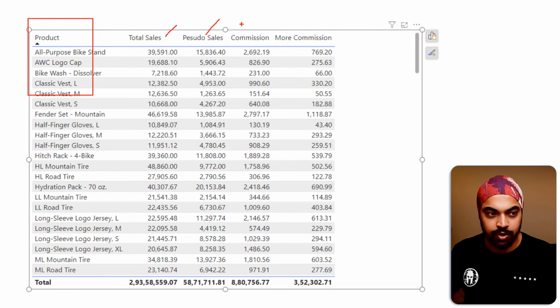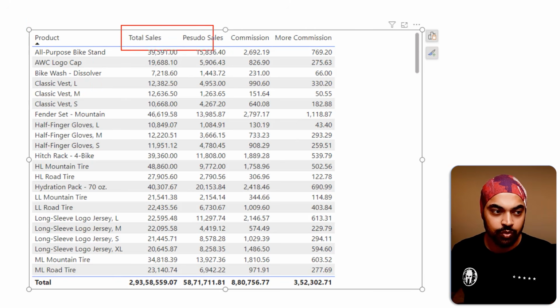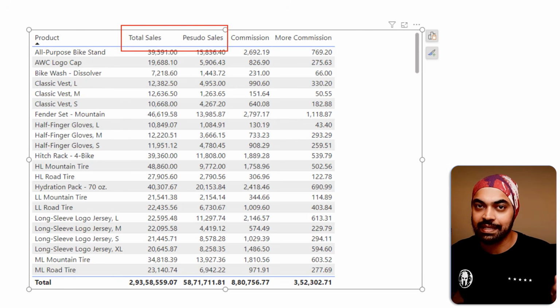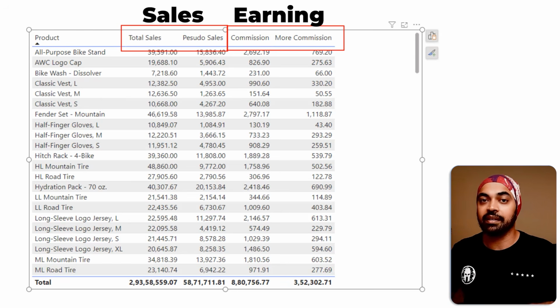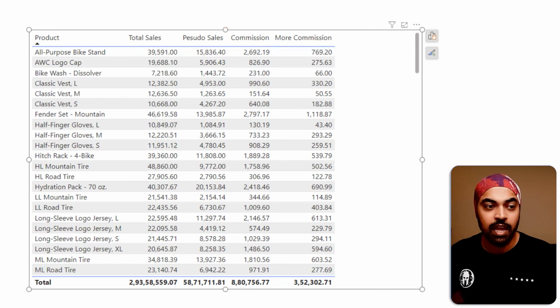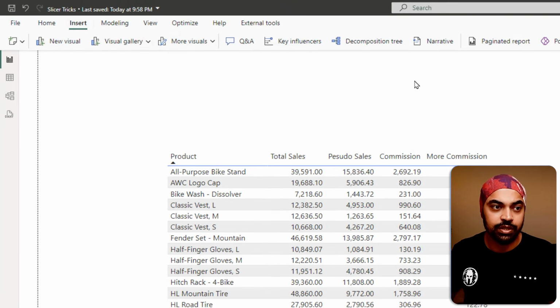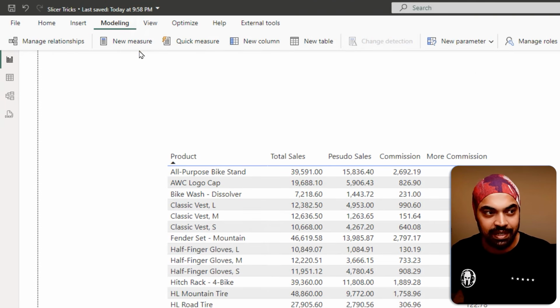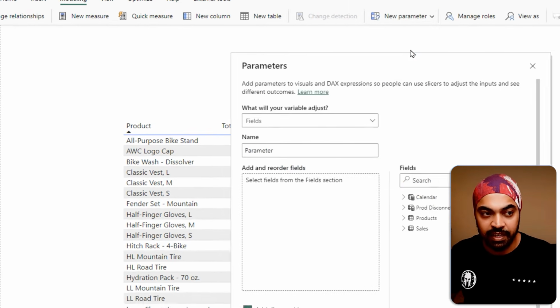Then we have pseudo sales, commissions, and some more commissions right here. Now the first two, I would like to categorize as my sales, and the second two as my earnings, for which I can set up a fields parameter. So I can go over to the Insert tab, Modeling tab.